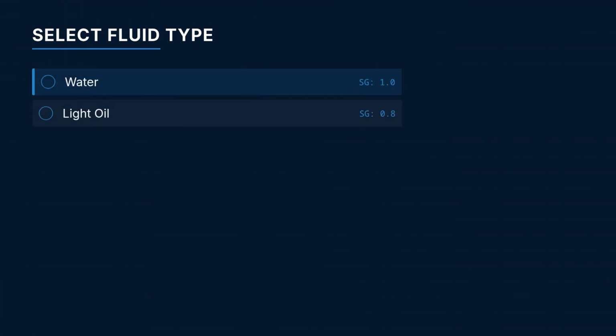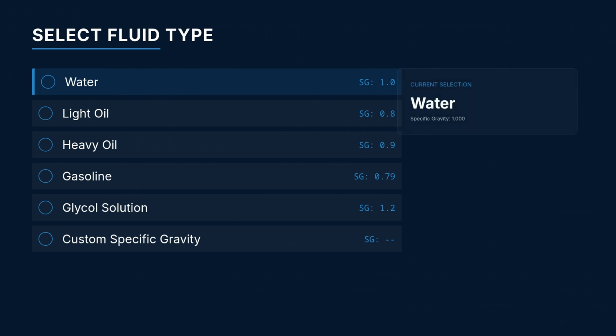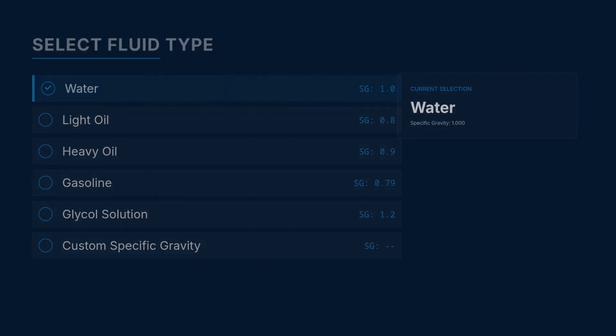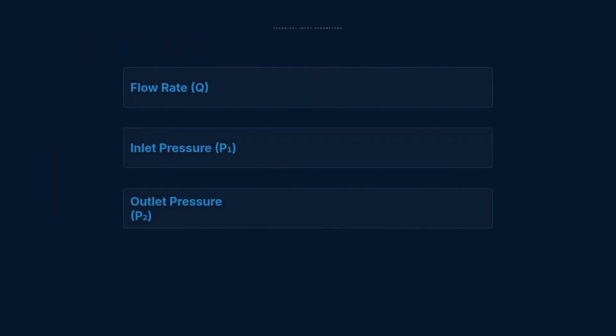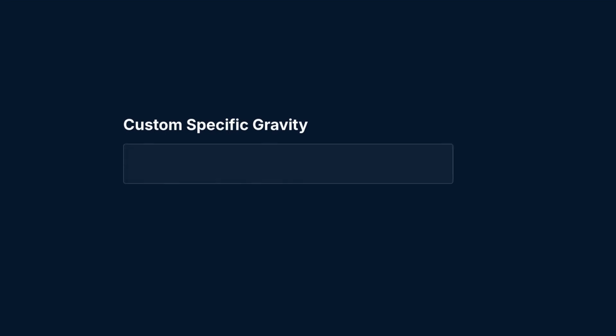Next, choose your fluid type from the drop-down options: water with specific gravity 1.0, light oil at 0.8, heavy oil at 0.9, gasoline at 0.79, glycol solution at 1.2, or custom specific gravity. I've selected water. Now enter your flow rate Q in the first field, your inlet pressure P1 in the second field, and your outlet pressure P2 in the third field. If you selected custom specific gravity earlier, you'll also need to enter that value.